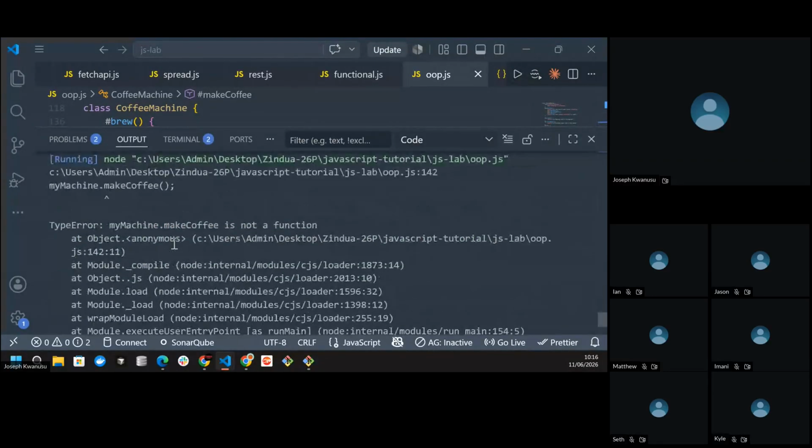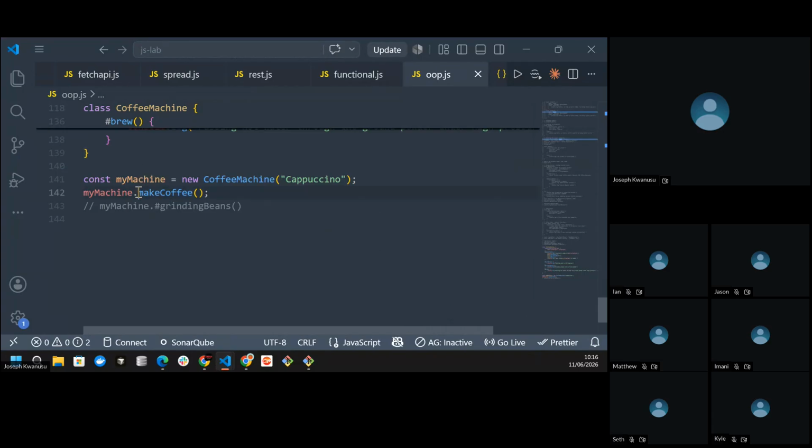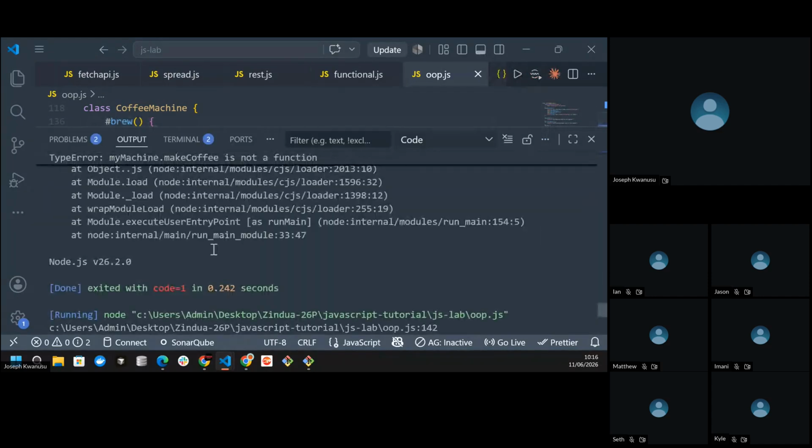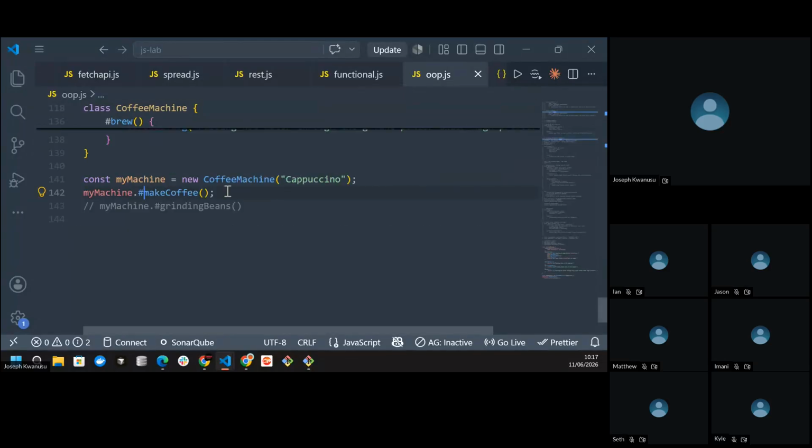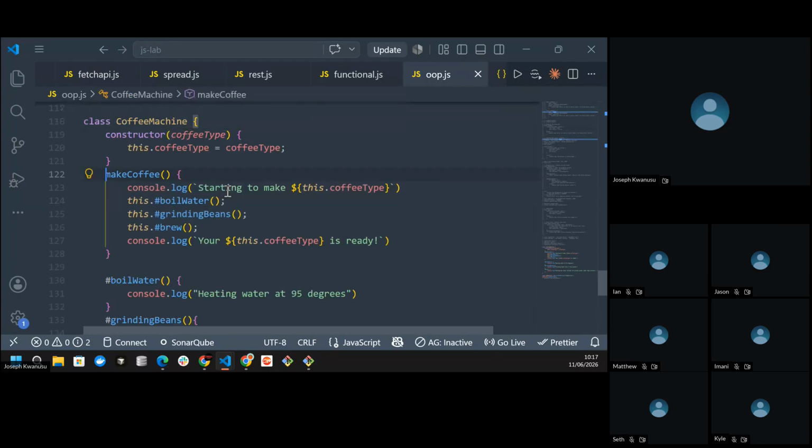So you can see makeCoffee is not a function. Even when I add the hash and call machine.#makeCoffee and run that, I get a private field error. So whenever you want to privatize functions, you'll use abstraction. I'll just abstract that from the user, and they cannot access that.